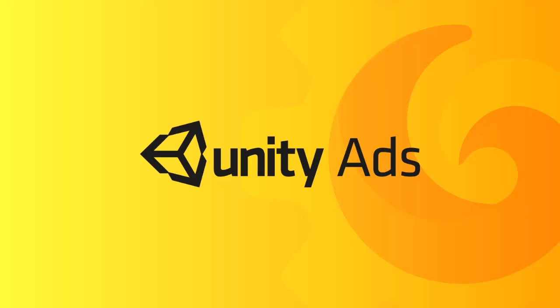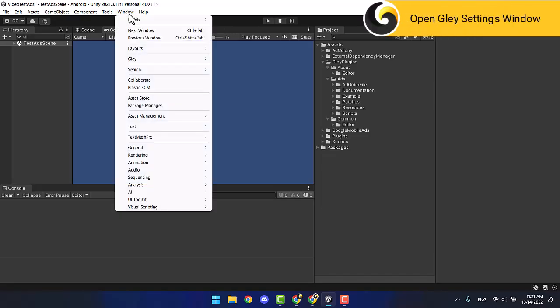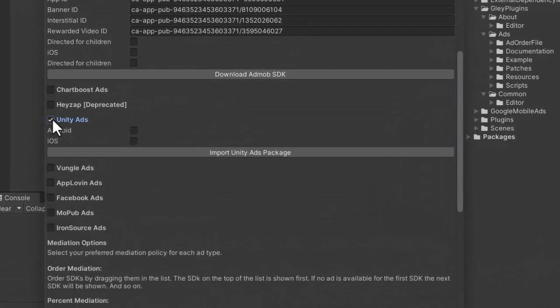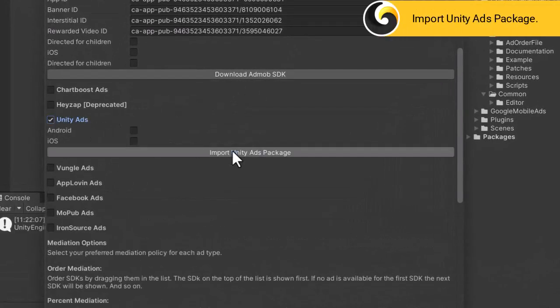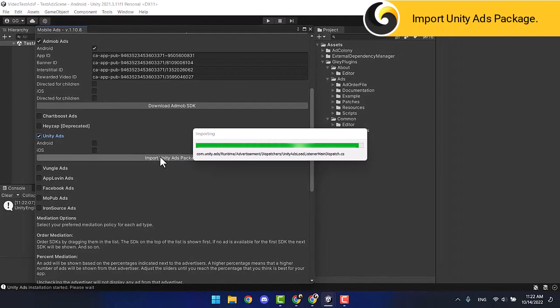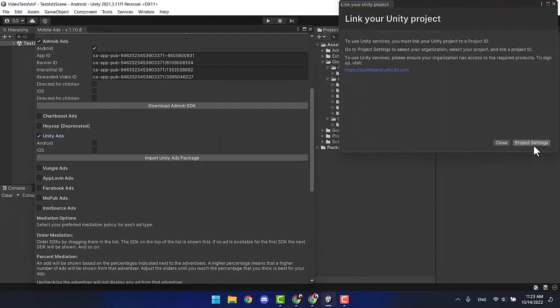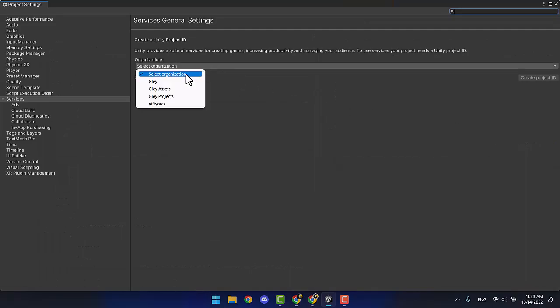UnityAds integration. First, do the setup in the Unity editor, open Gley settings window and check the UnityAds checkbox. Click Import UnityAds package and choose Unity Legacy Package. We do our own mediation at this current moment. Now you can create a new Unity project in the dashboard or link to another one under the same organization.